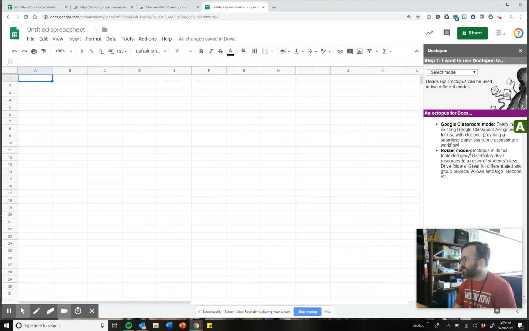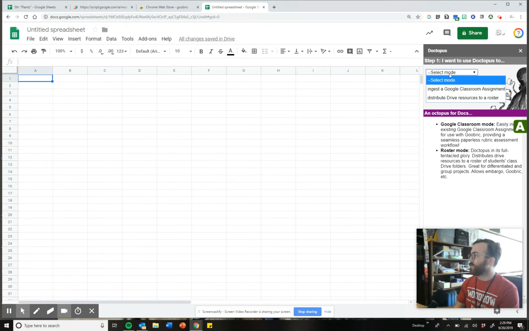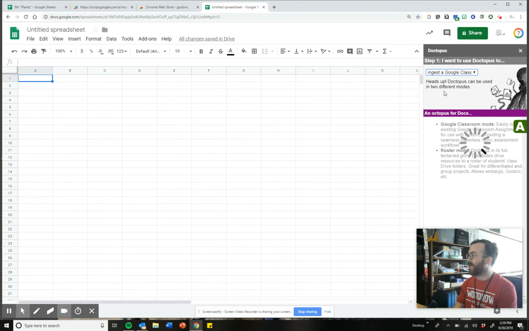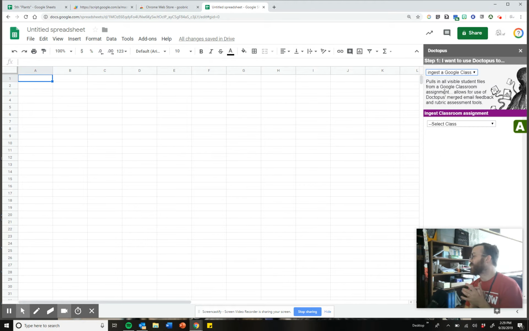And then this roster mode, which I don't know. You can figure that out if you want. I'm just doing the simple rubric thing. So I just want to ingest a Google Classroom assignment. So I click that, and then it thinks for a second.